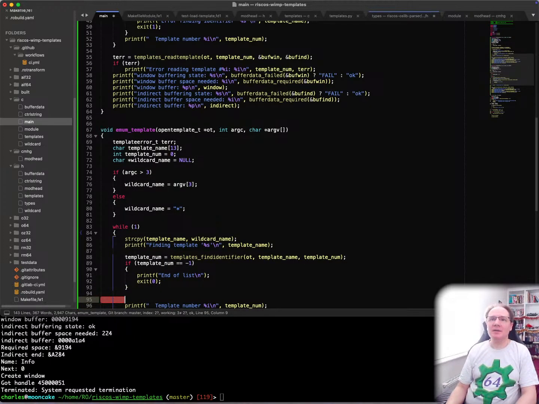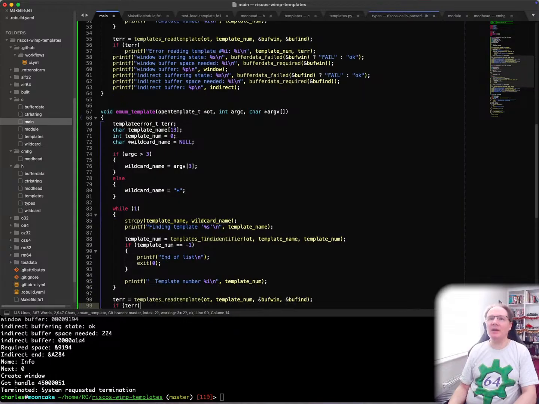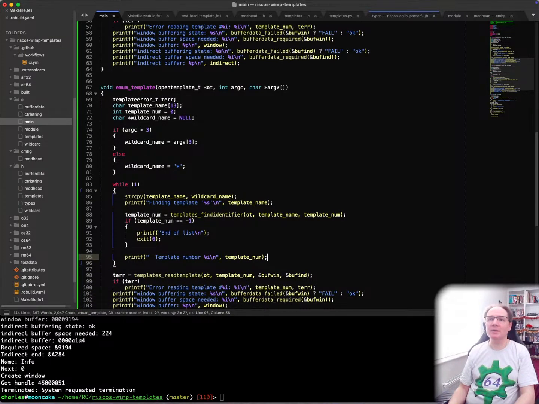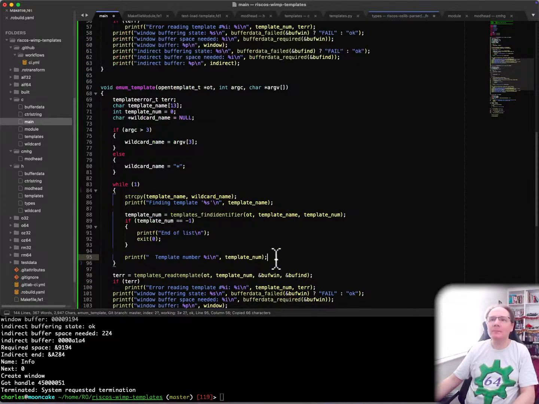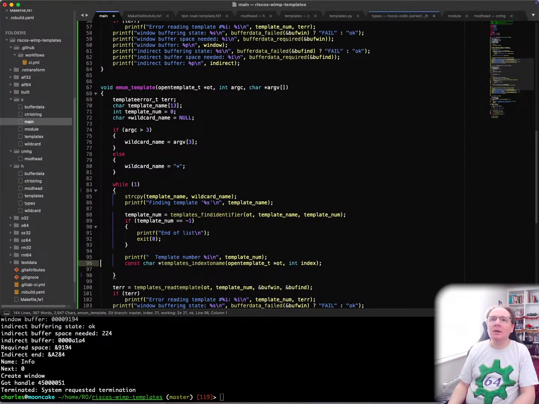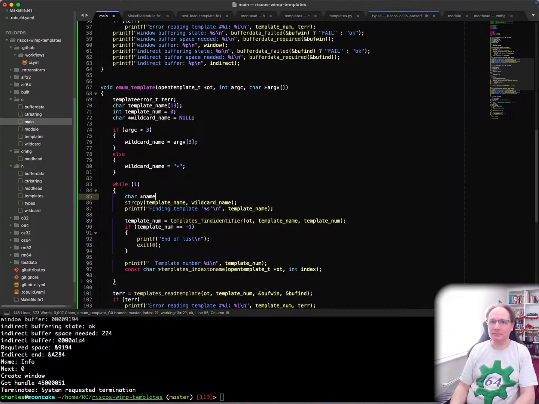Otherwise, template number is that, so we need to find that template so we can get the name. Oh, hang on, how do I get the name? Oh, index to name, that's how we do it, like that. And it just returns a pointer to the name. Oh, we didn't actually need to have this in a buffer that was going to be overwritten, did we? Because this is not the external interface, it's an internal interface. That's fine. I know what I'm doing.